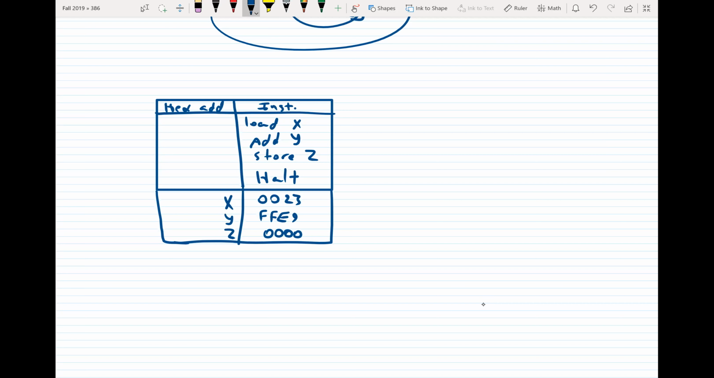Let's say load X will be placed in address 100, add Y in address 101, store in address 102, halt in address 103. Label X, which has a value of 023, is at address 104. Label Y will be in address 105, and Z is address 106. So this is our program located in the actual memory. At this moment, we have the instructions placed in the memory.